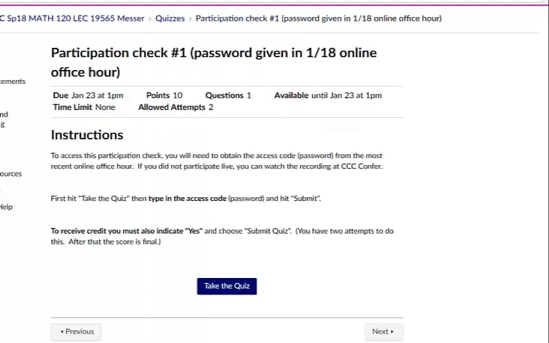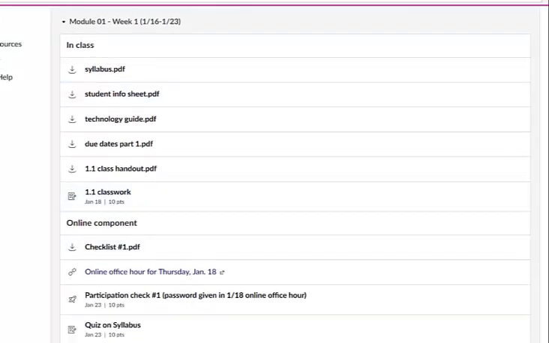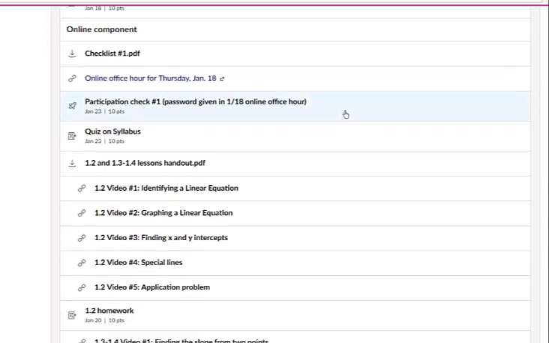Well, let's say I finish that. I can keep hitting next, of course, to move on to these other items, or I can always, at any time, hit that module button to take me back to kind of the bird's eye view of everything that's being asked of me that week.